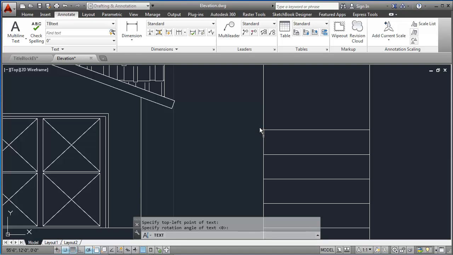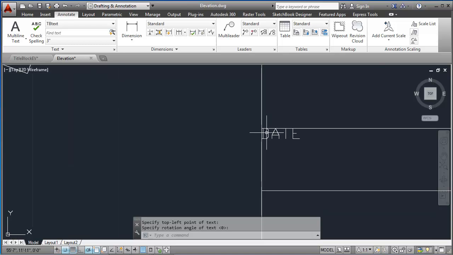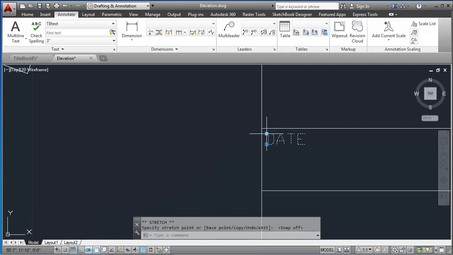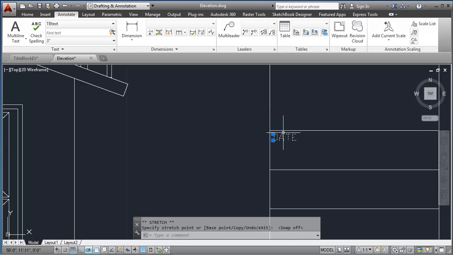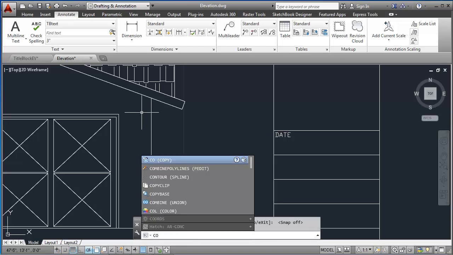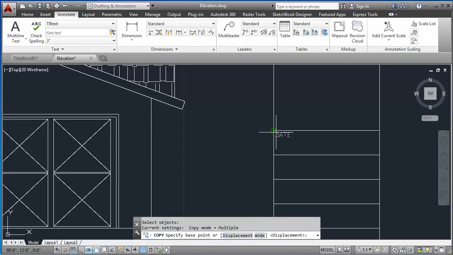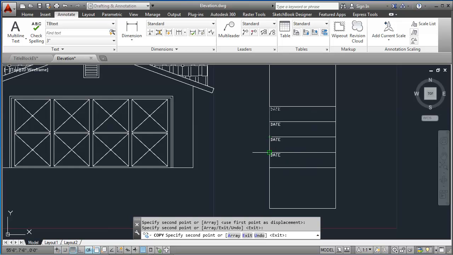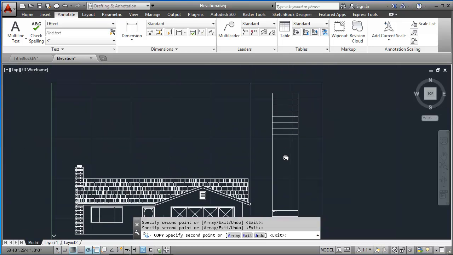I'll type in caps the date. Notice it top left justifies it. I'm going to go ahead and use grips to reposition this right where I want it to with my snap off. Once I get it in the location that looks good, I'm going to use the copy command, CO, with a base point in the top left corner to copy this dynamic text entry into all of the places that are needed.